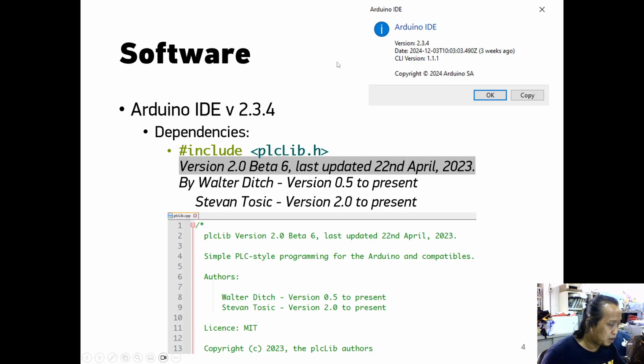So this is the software that I use. I use the Arduino IDE version 2.3.4, and for the dependencies I use PLC lib, version 2.0 beta 6. It was maintained by Stephen Tosick, and previously it was presented and also Walter Ditch.